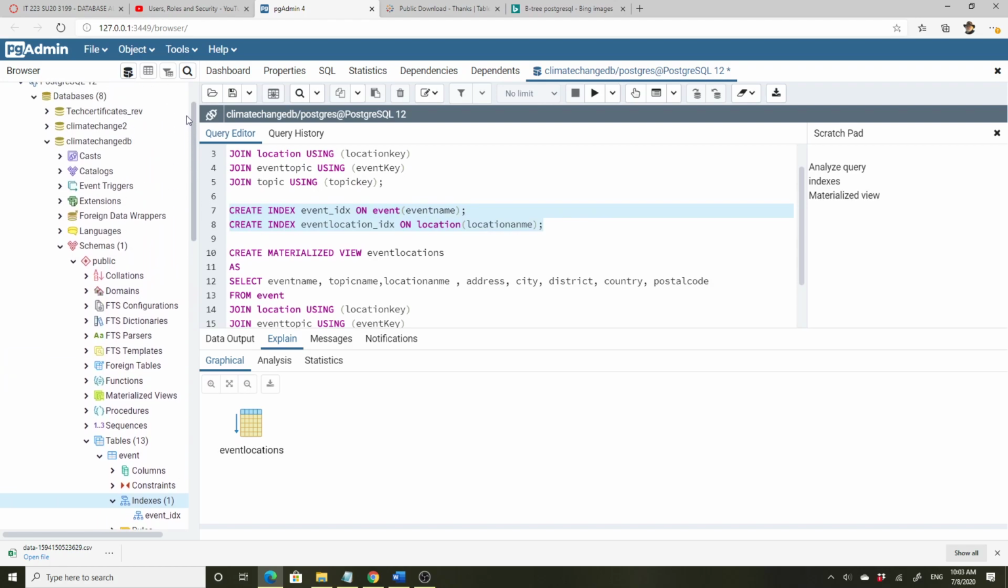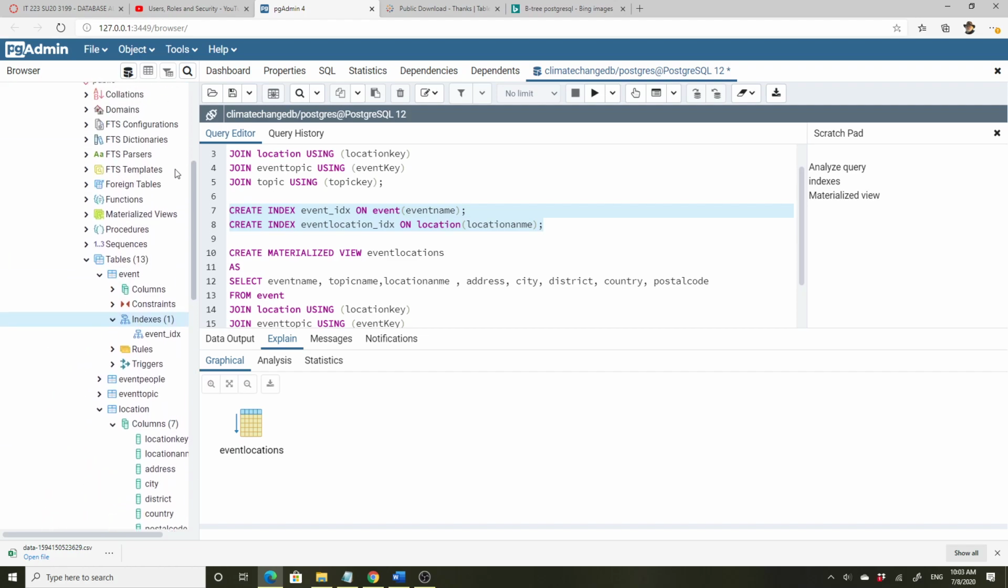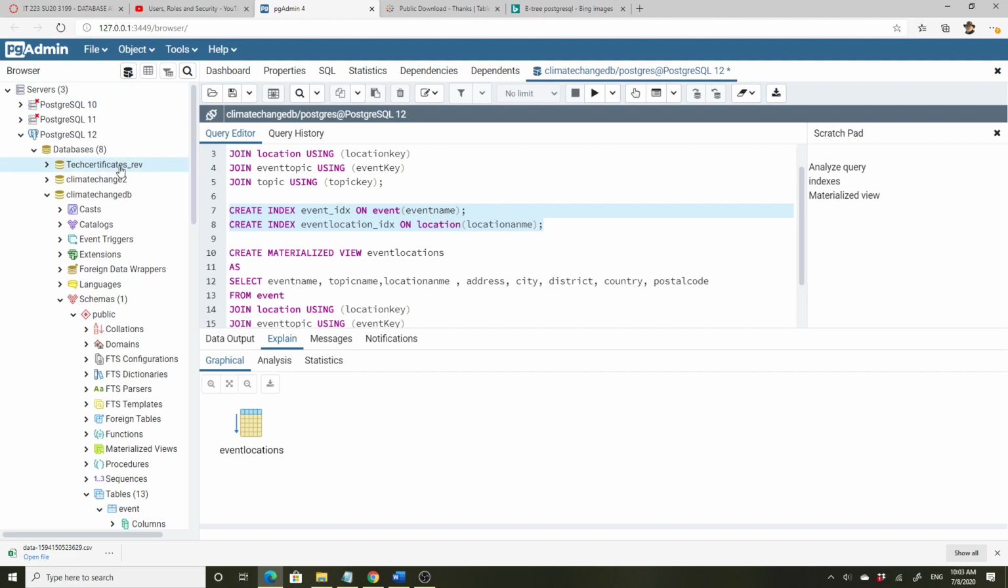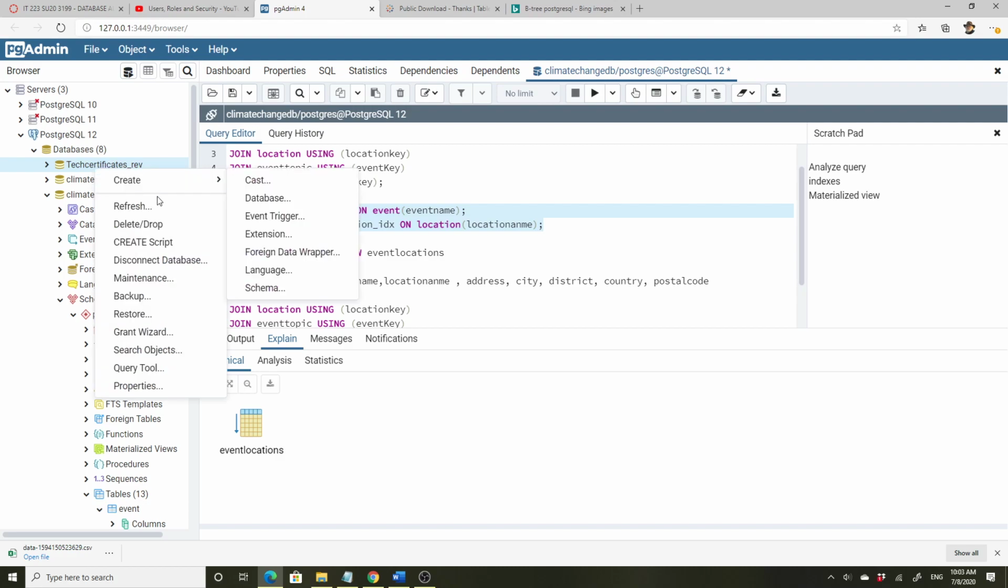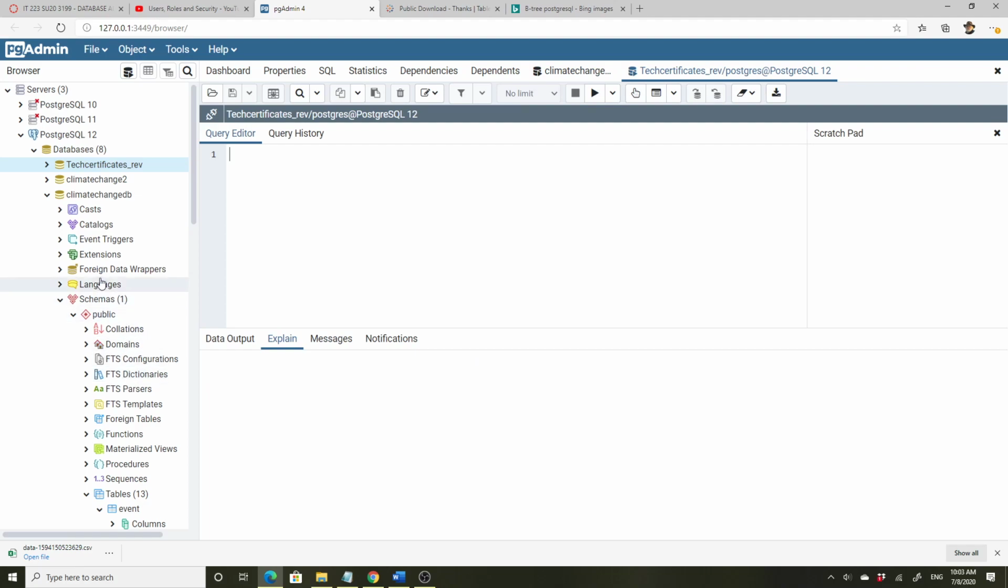All right, so I'm going to go to a different database here. Let's do the tech certificates. This is my review copy of changes, revised. I'm going to get a new query tool, and I am going to create a query that does, basically, student information.